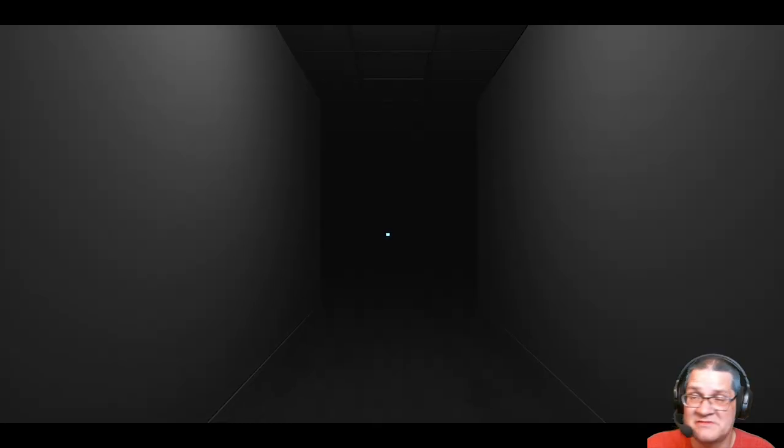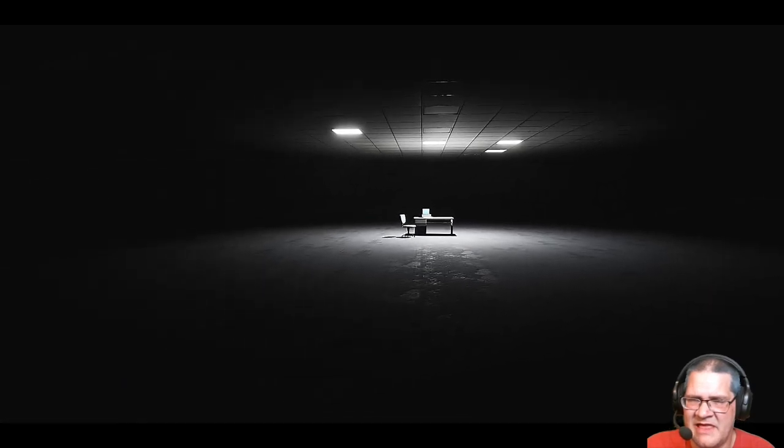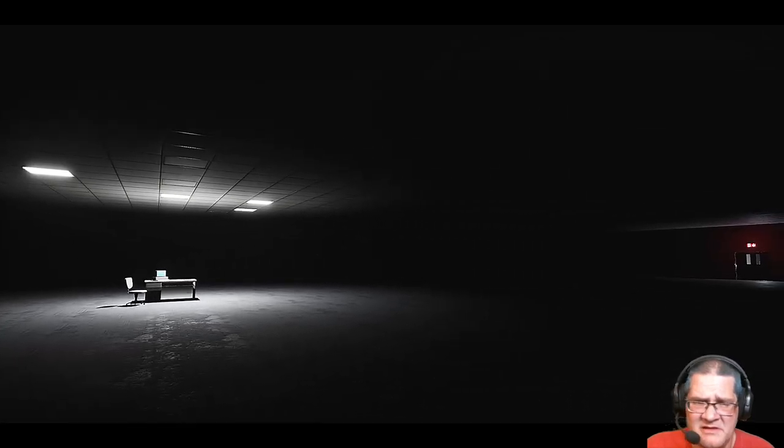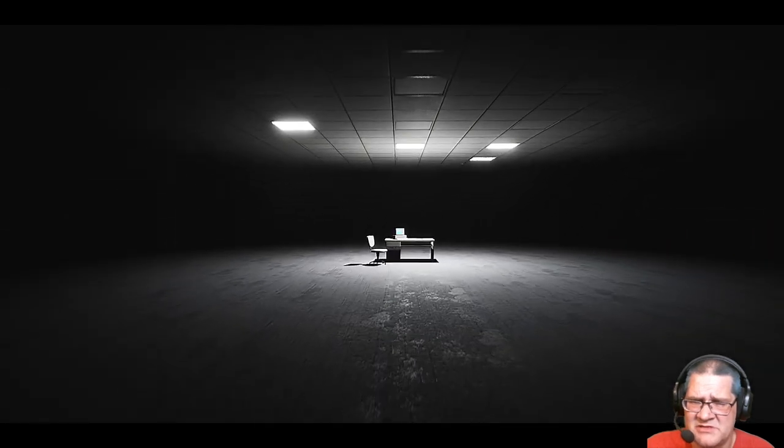Office. I do like this. This is really cool. It's a nice, no flashlight. Well, that's creepy. That's a creepy view right there. Okay. There's an exit. Okay, we'll go check the computer out first, I guess.